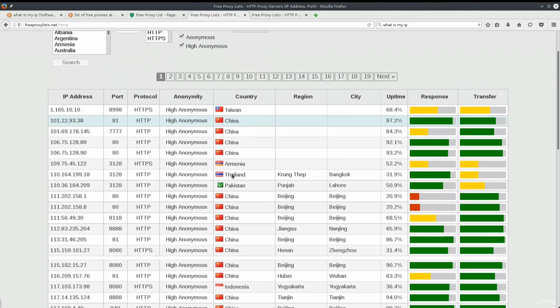China. I've been in China and it's a great place, but the connection is, it's not slow, but there are a lot of sites which are actually blocked.